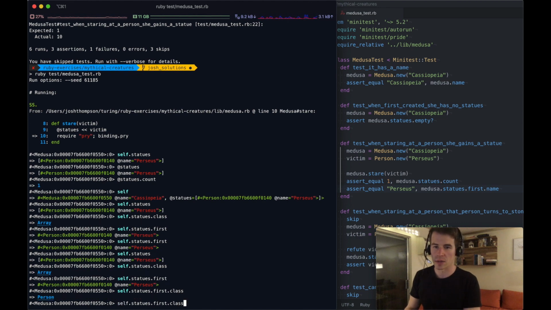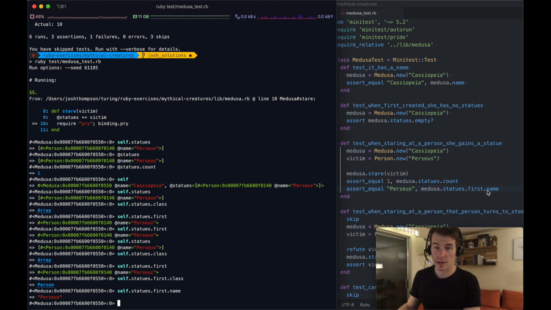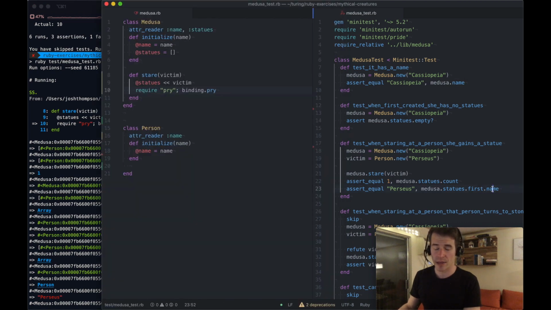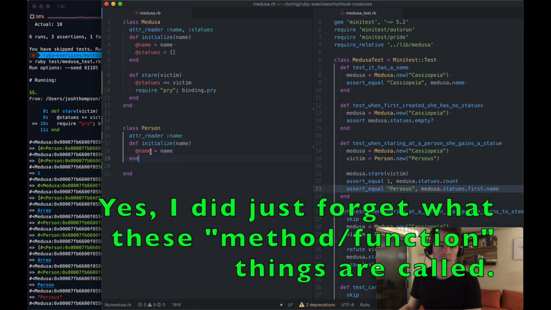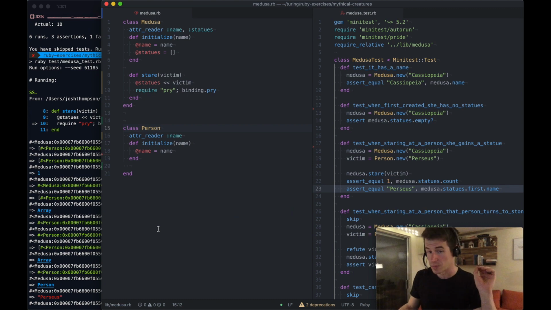So when we're calling Medusa.statues.first.name, we're calling this name method, this function definition, or I'm sorry, what are they called? Methods. This is a method in Ruby that we've written that allows us to access the name method on this person class. That was a lot of information, but hopefully you're with me.